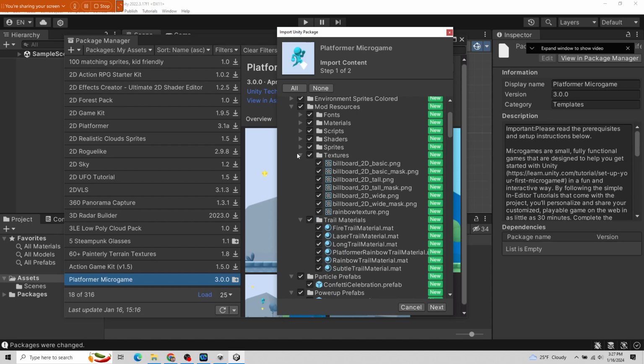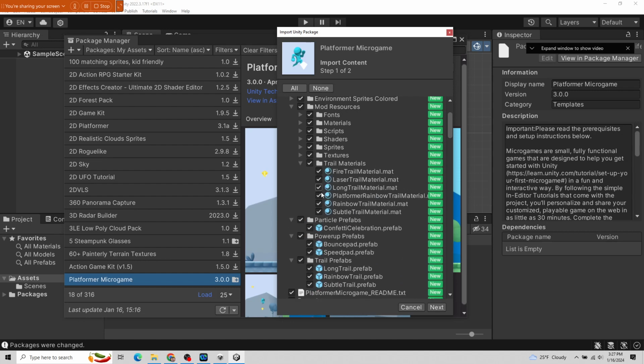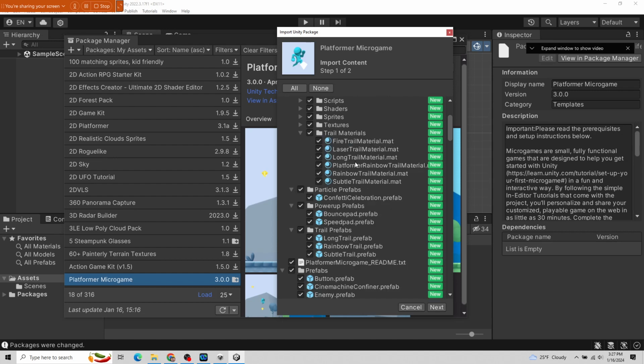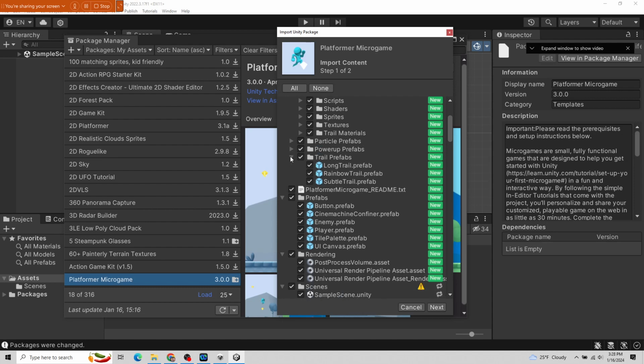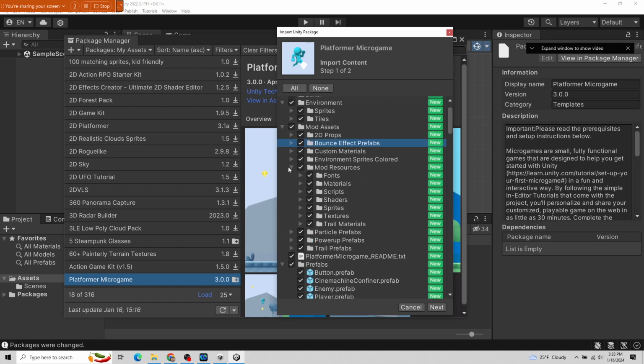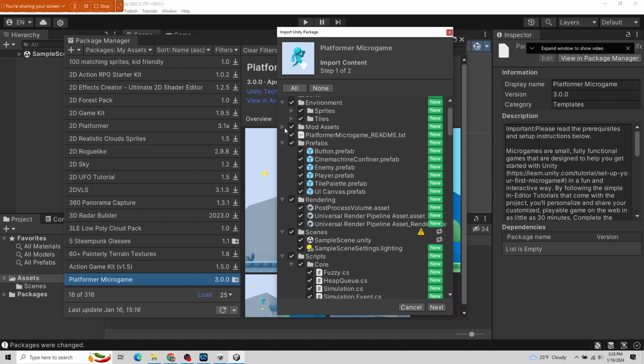But, okay, these textures again. Trail materials is something new. There was some duplication in here. So laser trail, fire trail, some confetti, particle prefab, power-ups, trail prefabs. So a lot more prefabs. You'll get used to all these names and stuff. This is all new to you. It's a type of text, readme text. We'll probably have to look at that.